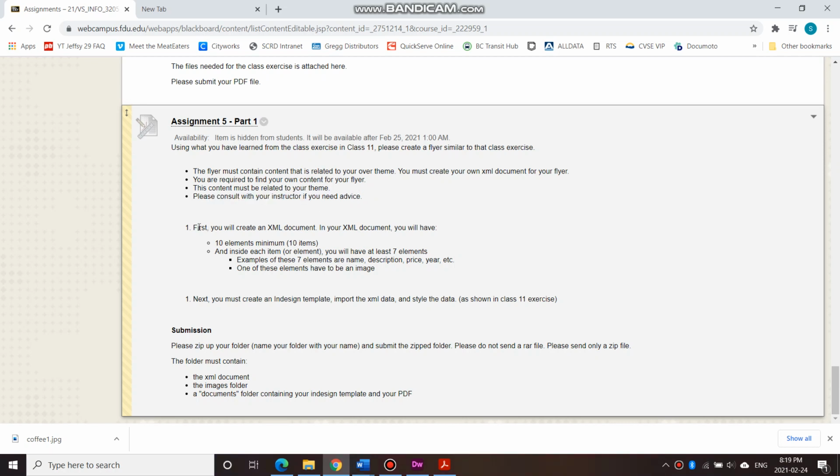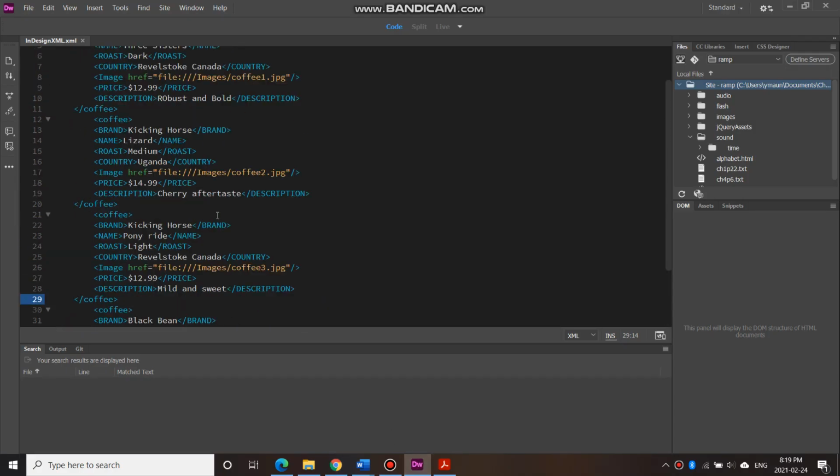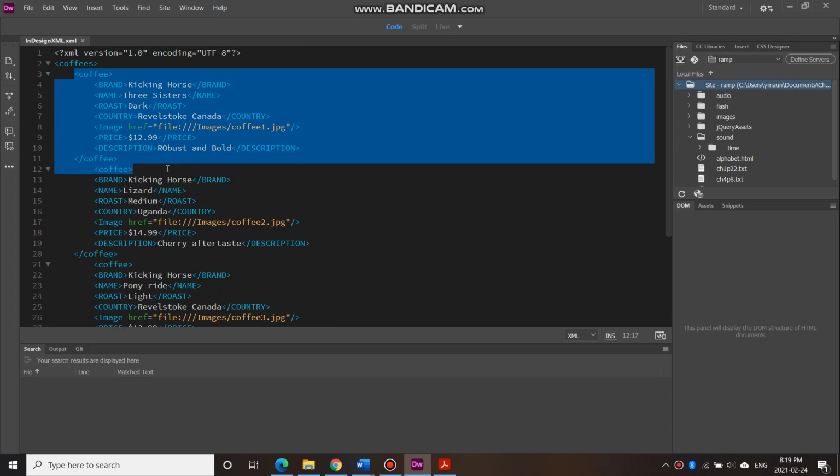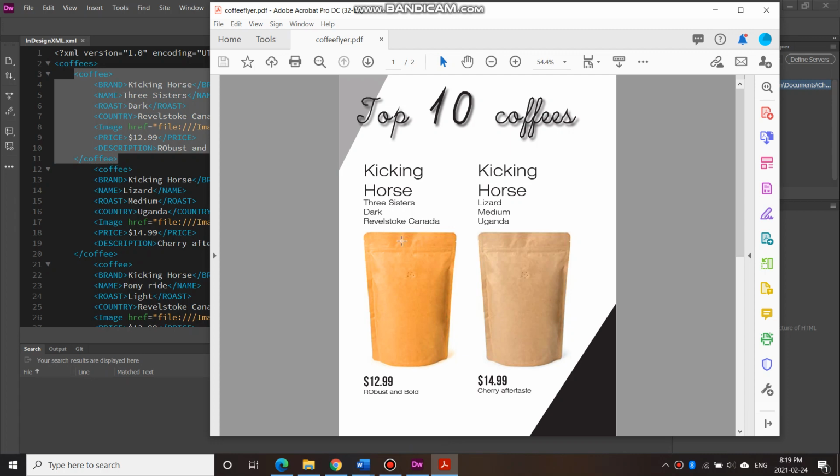First, you will begin by creating an XML document. Please watch the previous video on how to create an XML document and then go on to import it into your InDesign document. In your XML document, you will have 10 elements minimum. So for at least 10 items, what this means is that I have coffee here, so I should have at least 10 different kinds of coffee. In my flyer I should have 10 of these. Now in my example I just made 4 up, but I really should have 10 different kinds of coffee.